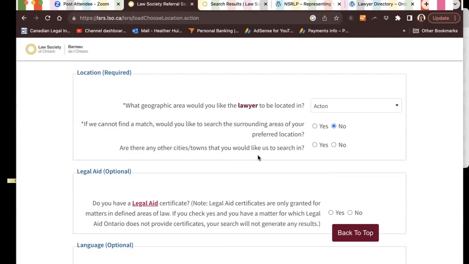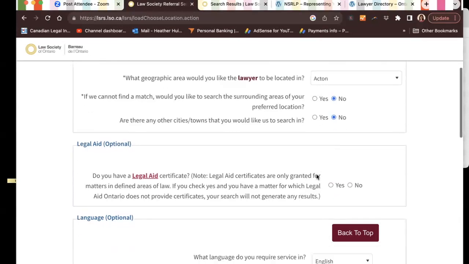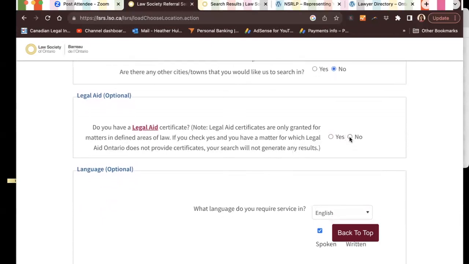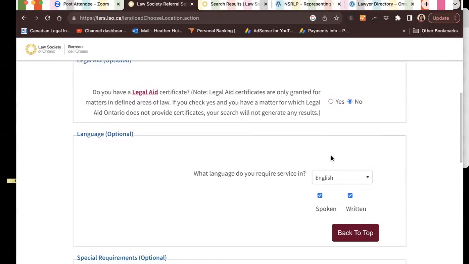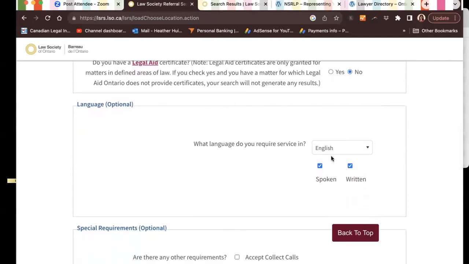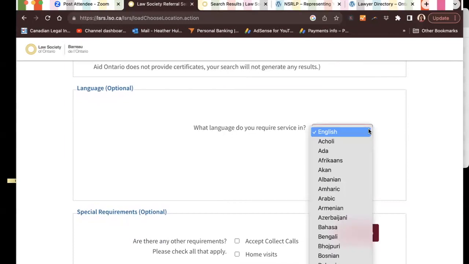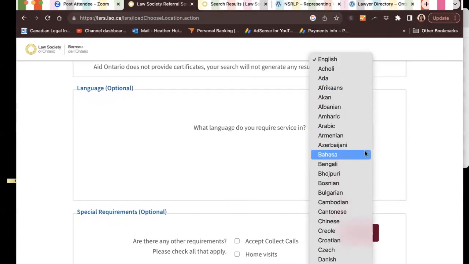And are there any cities or towns that you would like us to search? I'll just say no for now. Then they ask, do you have a legal aid certificate? I'm just going to say no. Language: what language do you want to receive your service in? There's actually quite a number of choices that you can pick here. It's awesome. But anyway, I'll just leave it as English for now.